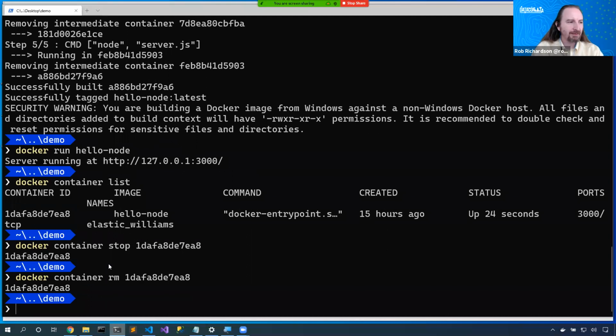Yes, good question, Anthony. That's why we don't necessarily need the Dockerfile to run the image, because when we said Docker run hello-world, it pulled that image from Docker Hub rather than building it from a Dockerfile. Exactly.